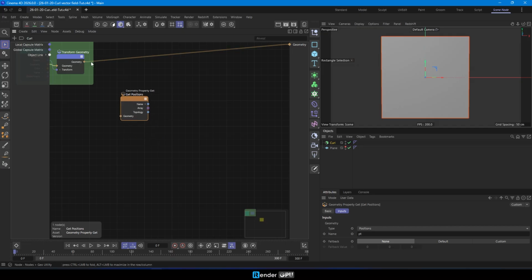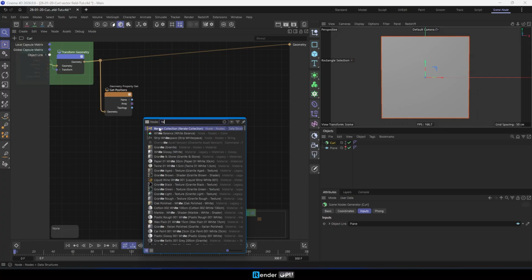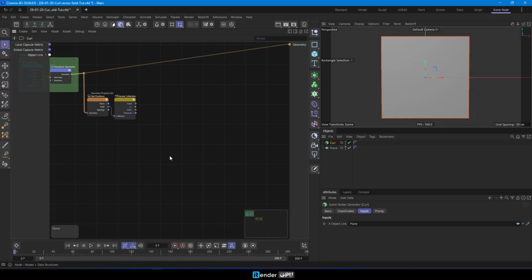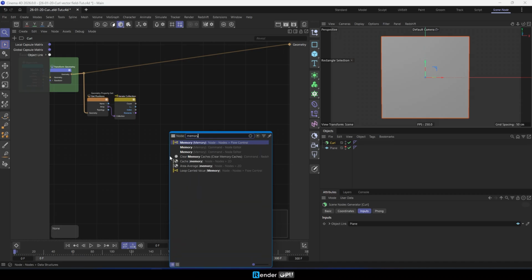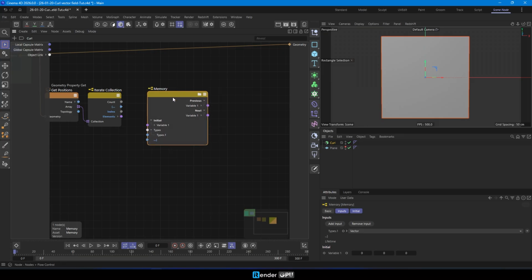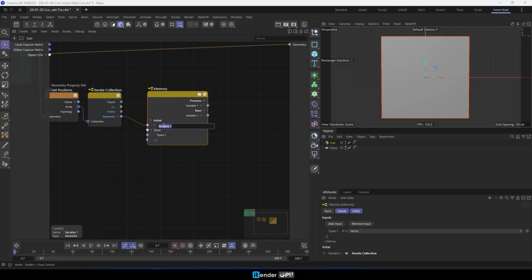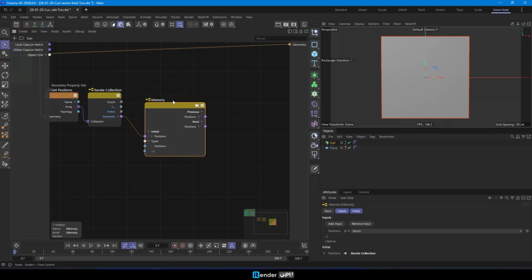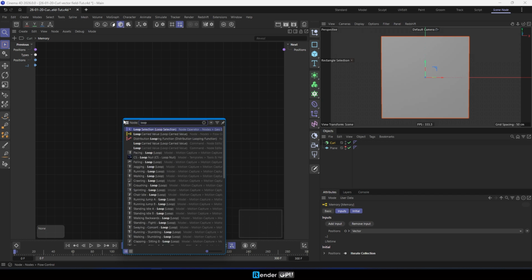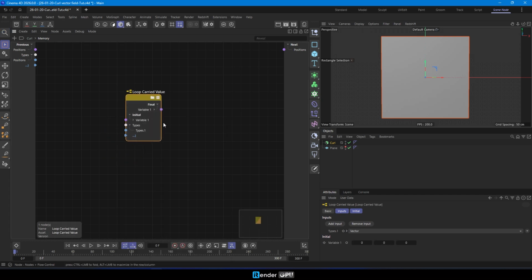Using geometry property, get and iterate collection, we extract the point positions from the mesh. Then we use the memory node, similar to Blender's simulation zone. Inside it, we use a loop carried value node combined with a range node to control the scope.